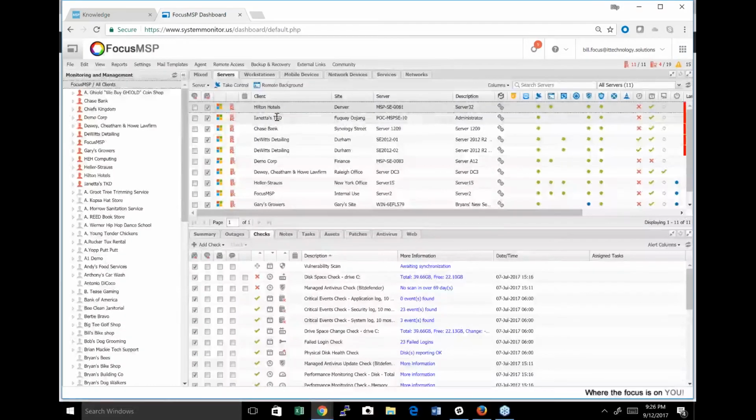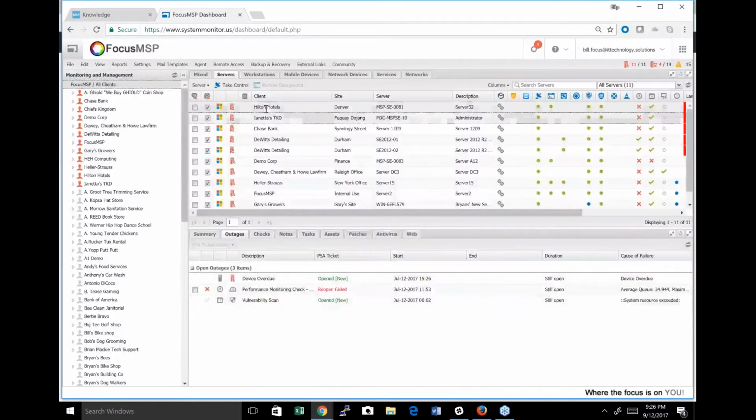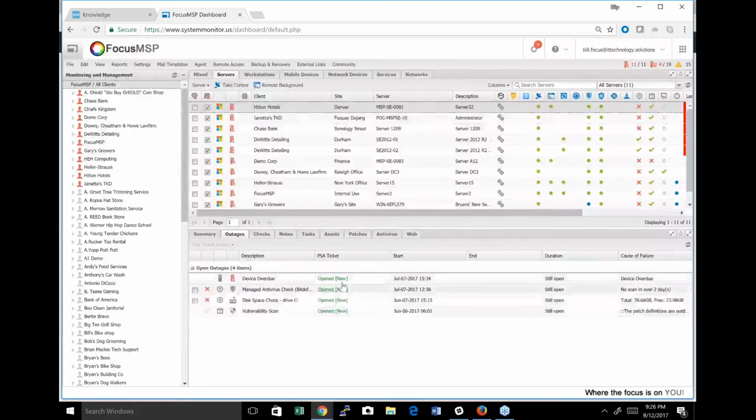Here we have a connected system. This has already been connected with MSP previously, and what you see, as I mentioned, the tickets are automatically created from outages. So what I can see here on each device is a number of outages that have been created. They say the outage status and the PSA ticket status. So I can actually open these outages.